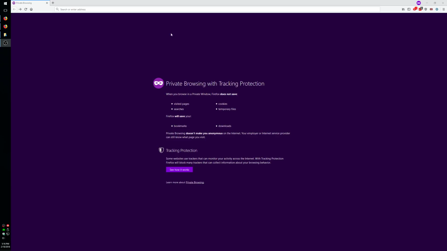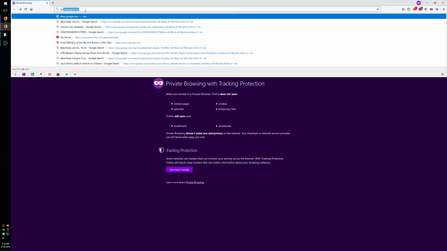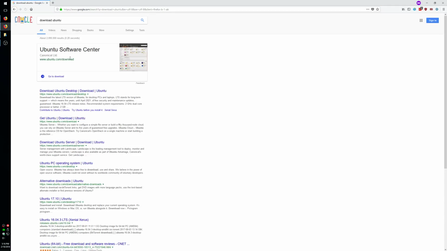So we need to do a couple of things here specifically, and we're going to have to format a USB stick to have a bootable image of Linux on it. Now, the easiest one that I always like to get started with is Ubuntu. So if we just go to download Ubuntu, this is pretty simple.